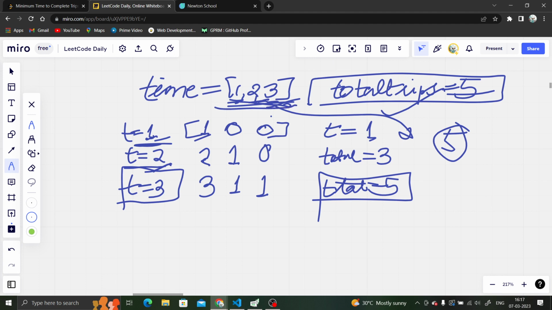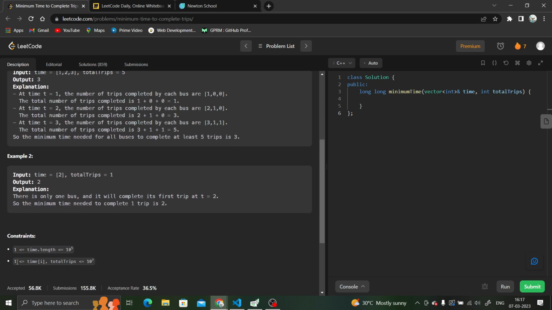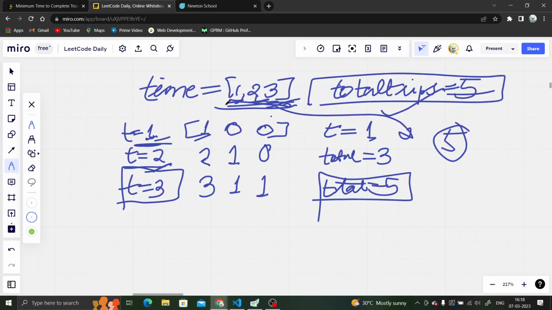So all the buses are traveling simultaneously. Now if you see the constraints, you will say that the answer will lie within this range, that is 1 and 10 raised to the power 7. And we can also decrease this value. What we were trying to do was consider the minimum element out of all these time array elements and multiply it with the number of total trips. So you were getting a minimum value, but this is not the minimum, so we can say that from 1 to this particular value, we will obtain an answer. That is for sure.